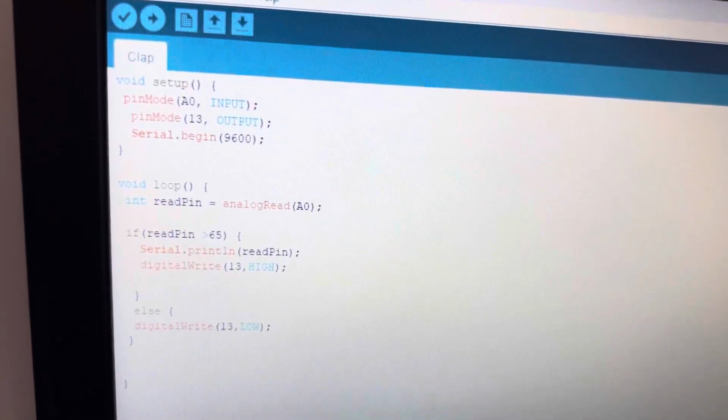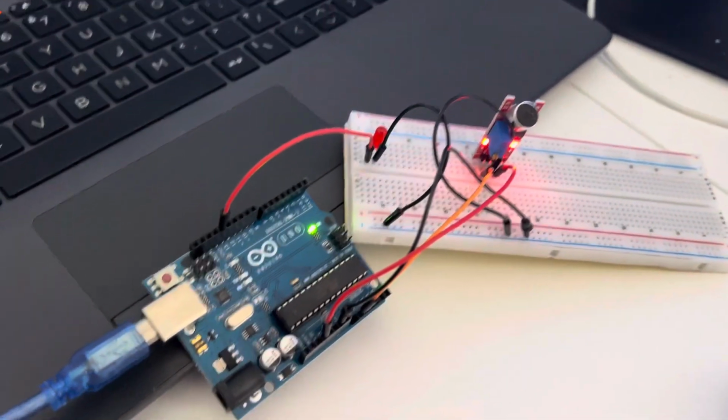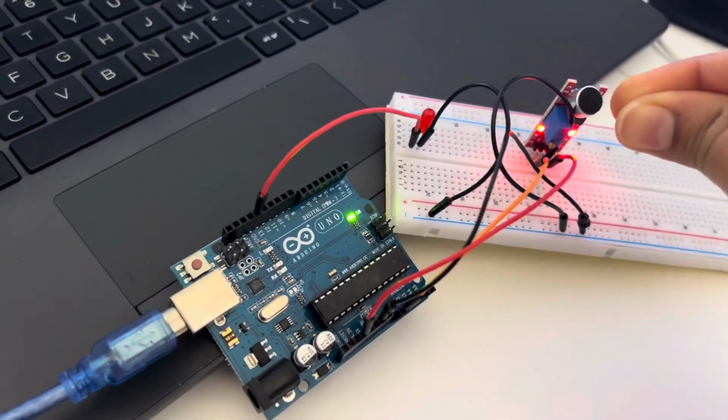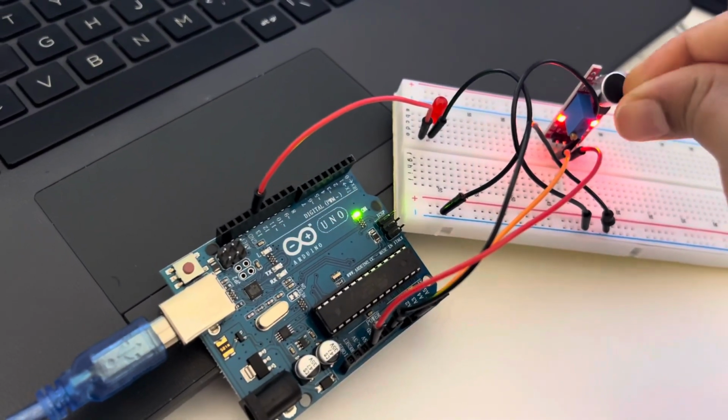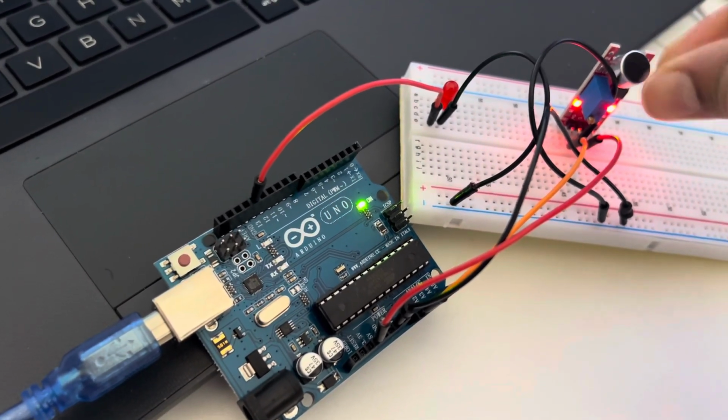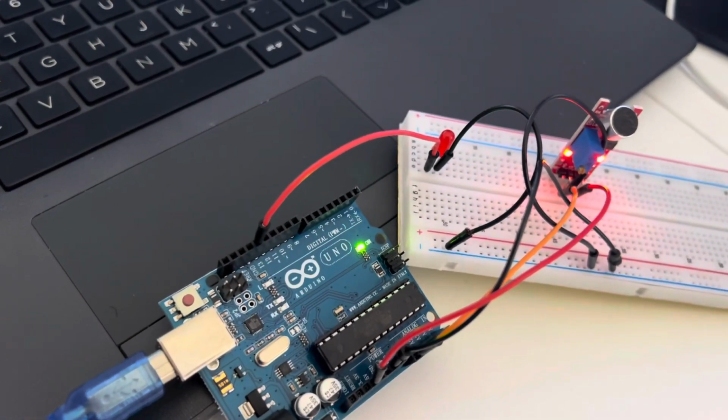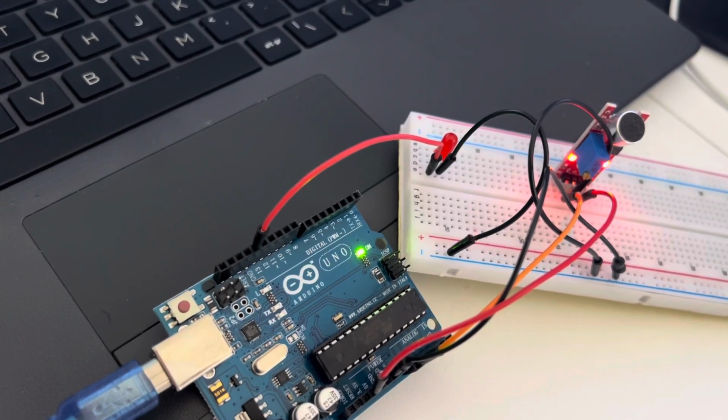So this I have uploaded already to the Arduino. So I'm going to show you the demo. So when I make a sound, the LED is turned on.